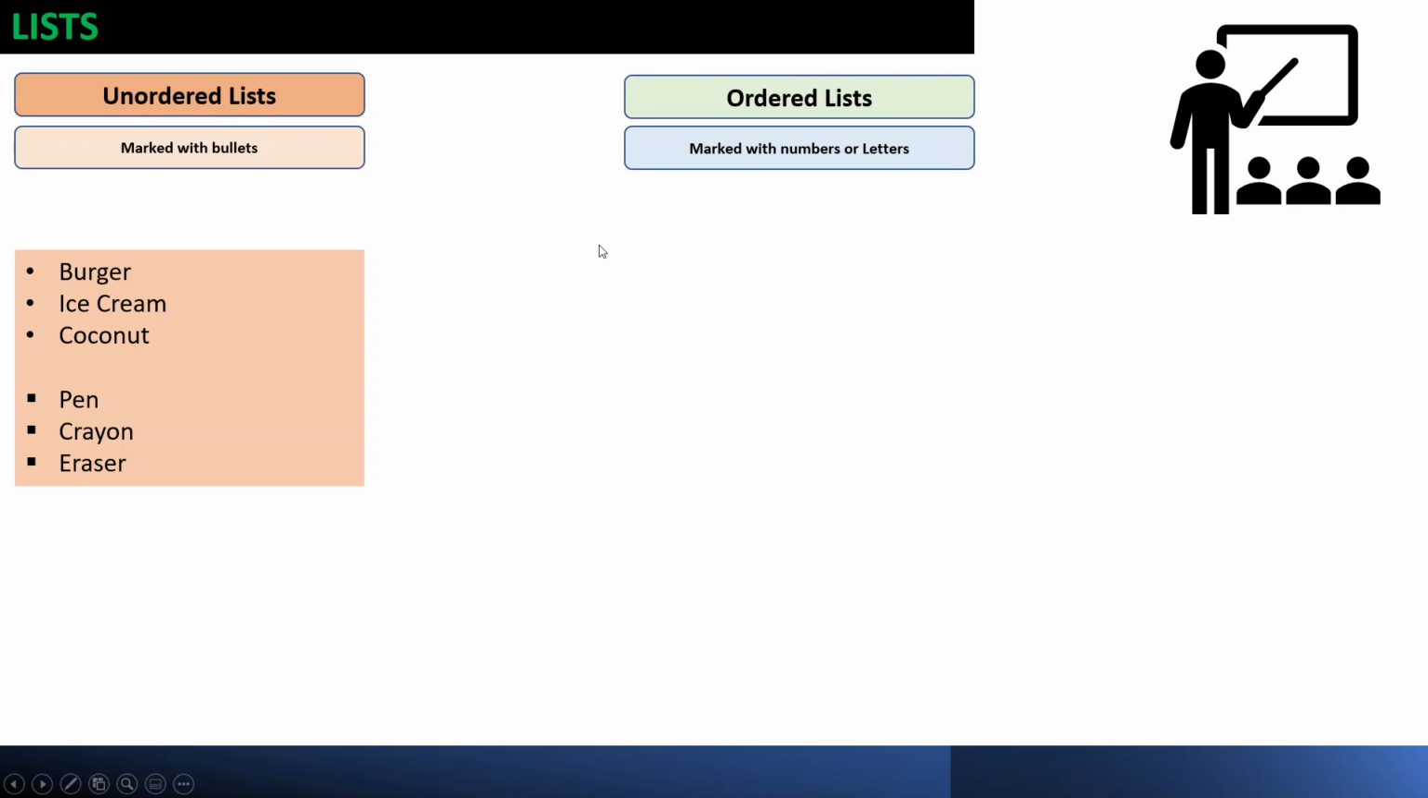Then the second type, and before that, this is the way we represent unordered lists, by using the UL tag. And we are going to be looking at that once we get into the code. Okay. And then we have the ordered list, which is a list that we mark using numbers and letters to show some kind of order, right, in the list.